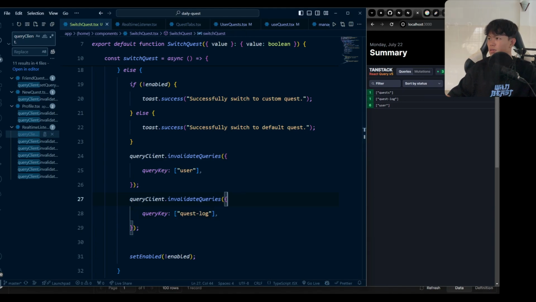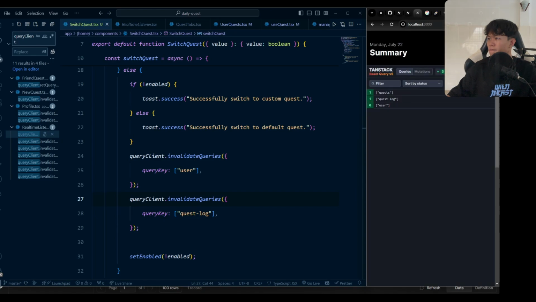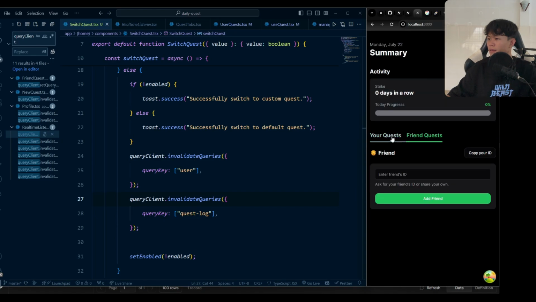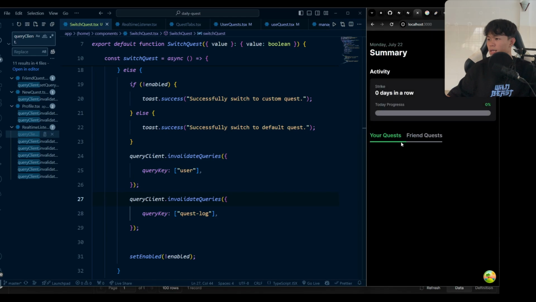Try to save it. Okay. And right now, let's go to manage this one. If I refresh this one, we invalidate this one, as you can see, and okay.